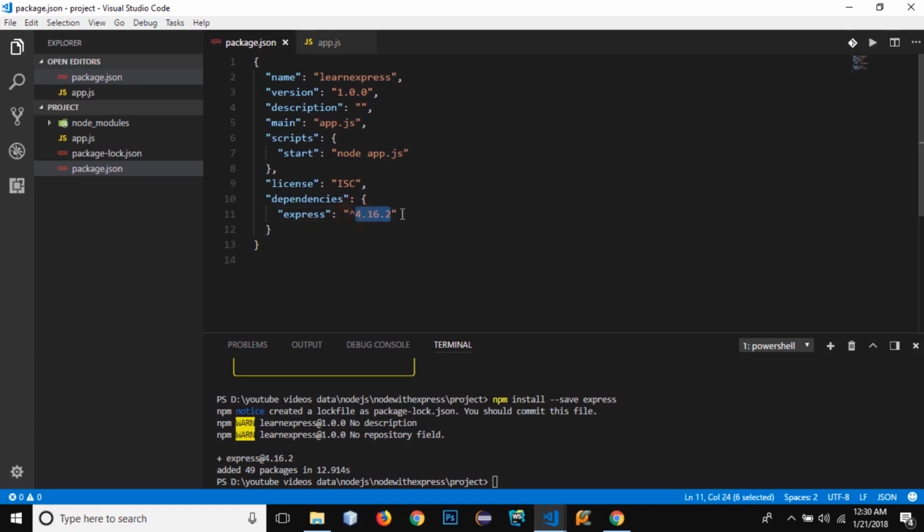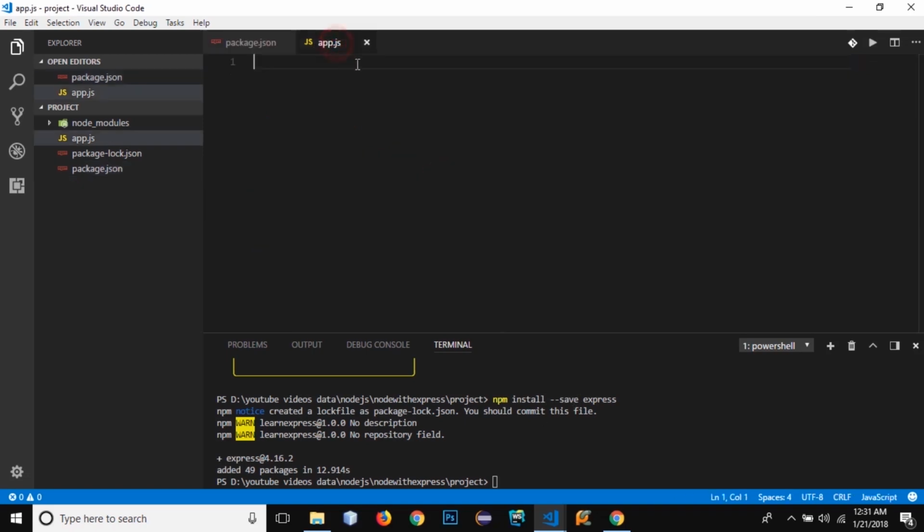This is the latest version, and the way it has added Express within this property is because I used the --save command. So after that I've installed Express. For requiring and using Express in my app.js file, I'm just going to require the Express module. I have declared a variable called express, and I'm going to write require, and the name of my module, express.